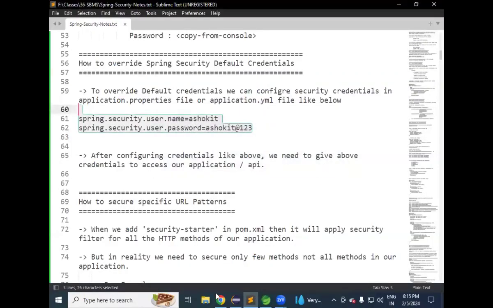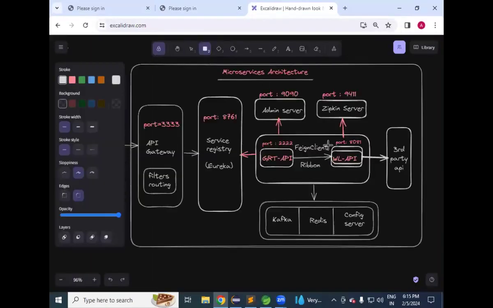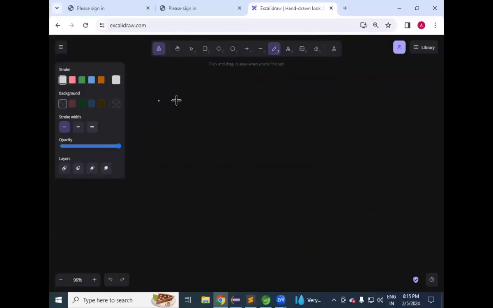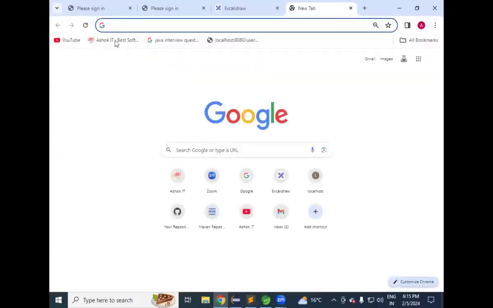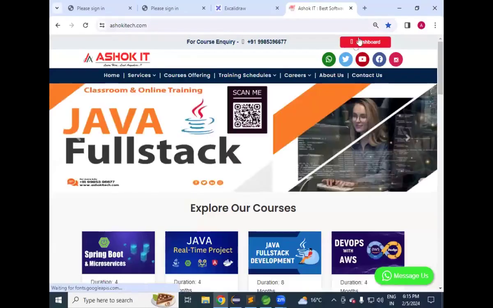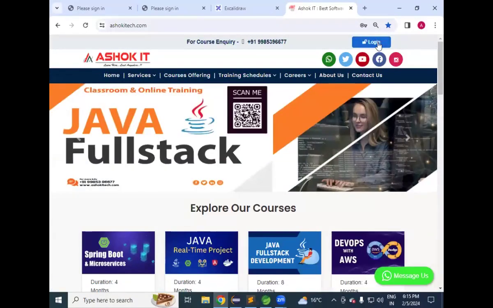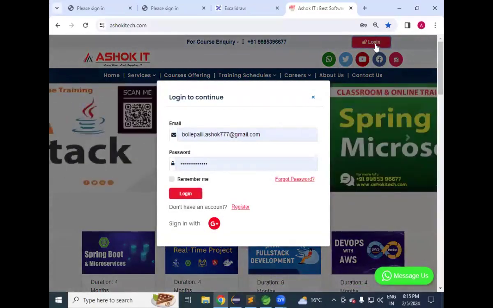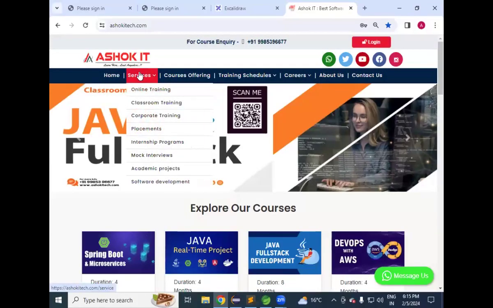The reason is, in my application, there are multiple methods available. For example, there is a method available which is used to get the contact us information. If you go to the website, when I click on the login page button, for opening the login page, is security required? Security is not required. Everyone should be able to access the login page.